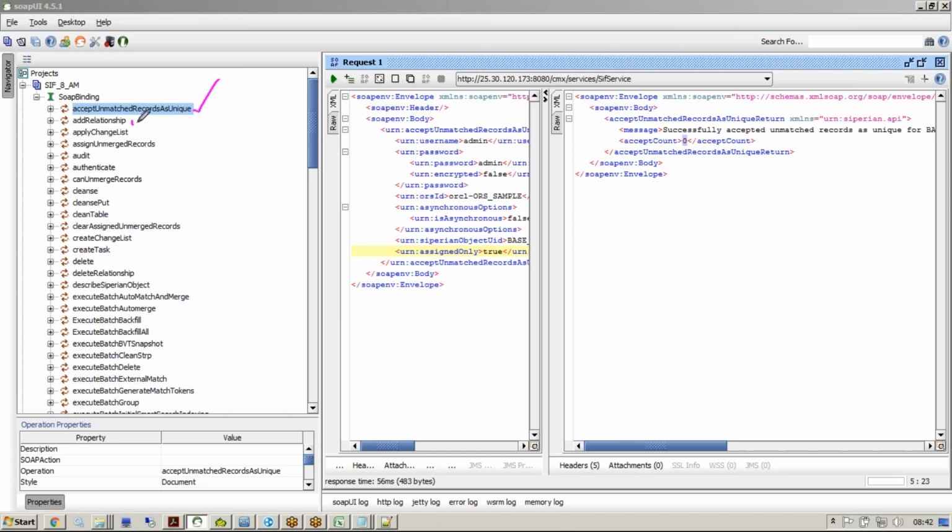This you already know. Add relationship, same thing. Whatever you have in the hub console, adding the relationship, same thing. You will see most of the SIF APIs are useless because the same feature is there in your hub console tool. So why would I add a relationship here when I have a better, easier way? I can do it here, right? So add relationship, apply change list. This is related to your repository manager, which we'll see, and assign unmerged records. This is the same feature that is there in your merge manager.